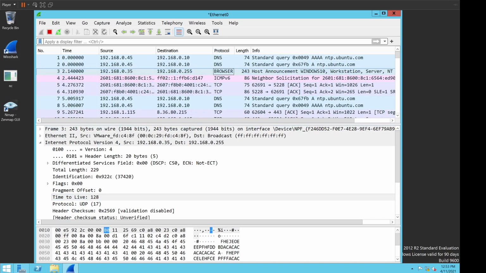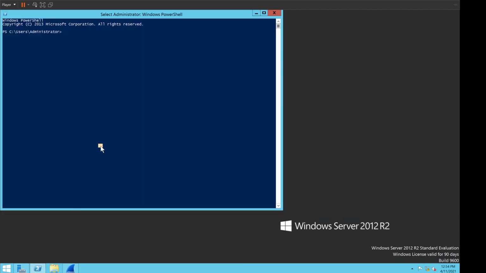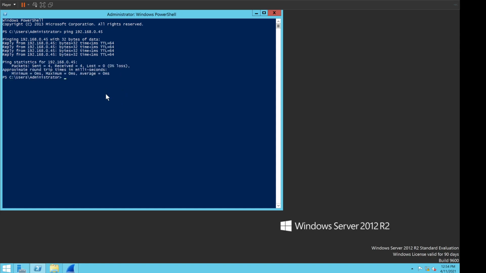Now you can do it a more active way by pinging. So if I ping 192.168.0.45, that's our Unix system, to see if it responds. It does. Time to live, 64. And then if I do it to our 35 system, 128.